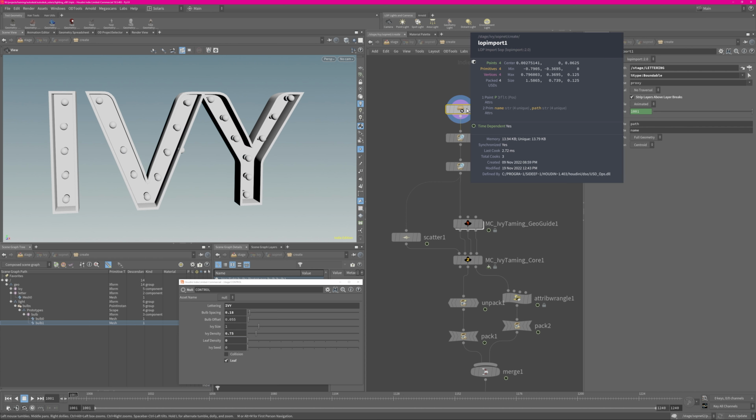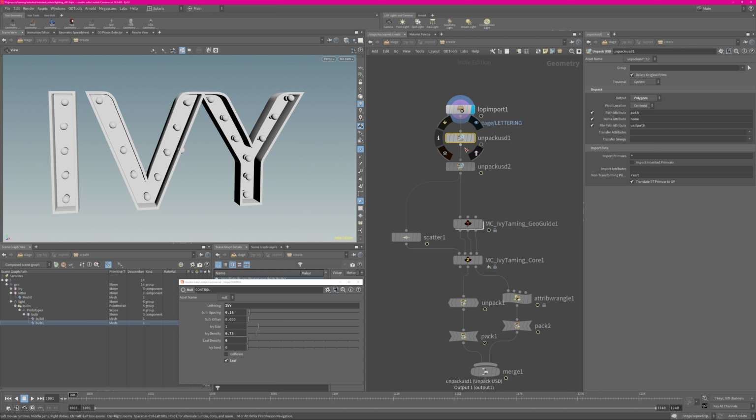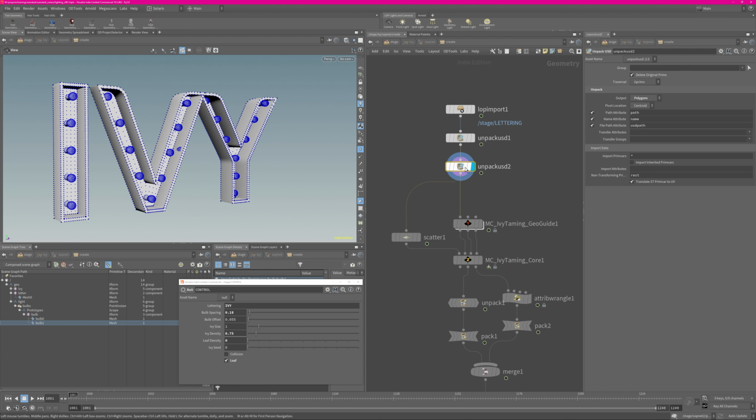Normally it's coming in as a packed USD file, which is because it's a USD format. You can unpack it, and I unpacked it twice just because it is with the bulbs and the geo. It needs just to be unpacked twice. And now we are on the poly level. We can see we have access to every attribute and everything we had before.